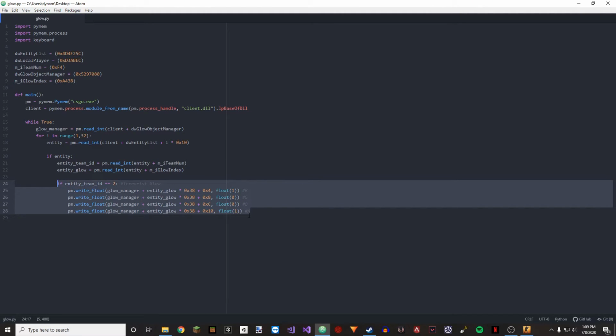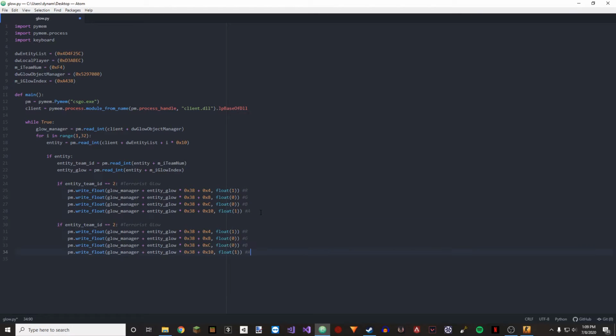So all we have to do is just copy this whole thing over and then do elif and then change the 2 to a 3. That way it is our counter-terrorist team. And then you can just make the color whatever you want. So I'm going to do blue for the counter-terrorists.